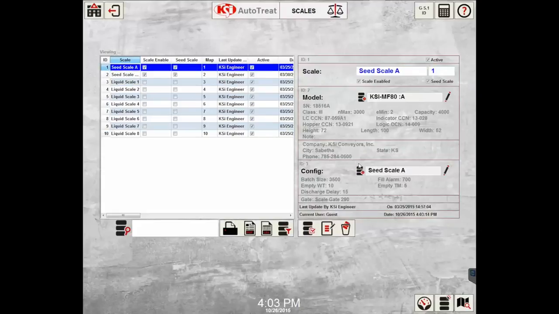I will enter into the seed scale parameters so that it moves everything over to the right-hand side. And the model is something that I will actually not go into, as this will be set up for each scale hopper. So as you will notice, for this particular seed scale A, it's set up as KSi-MF80A. That means KSi multi-flow 80 unit scale A. And there's a scale B, and that would be our multi-flow system.